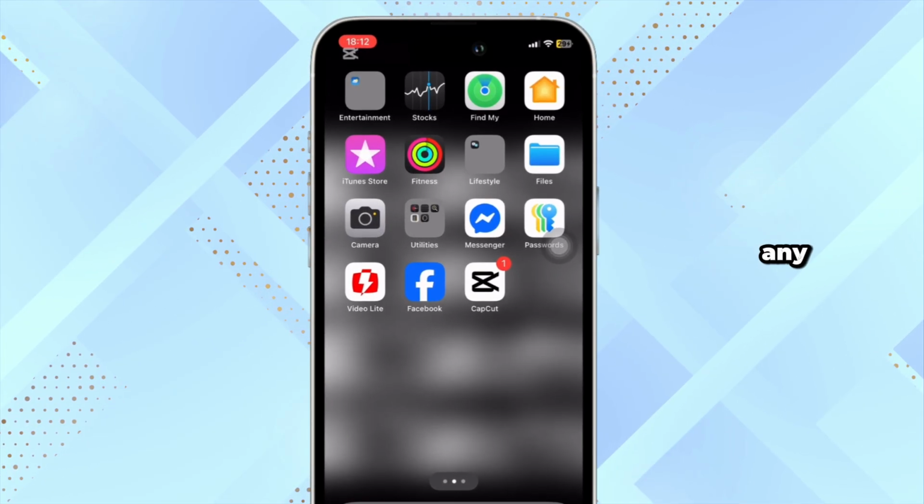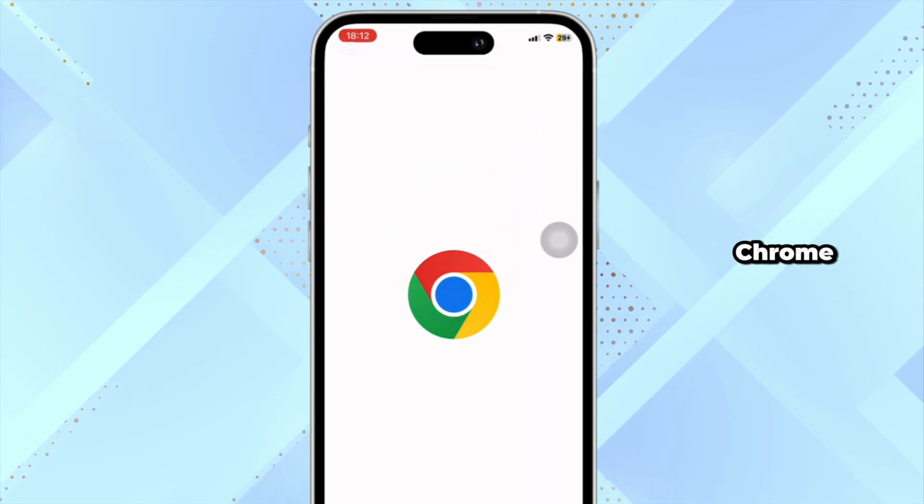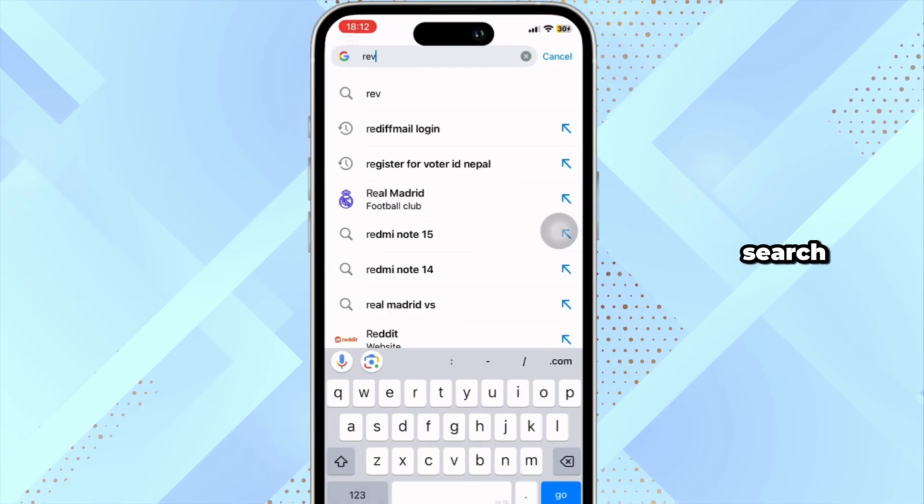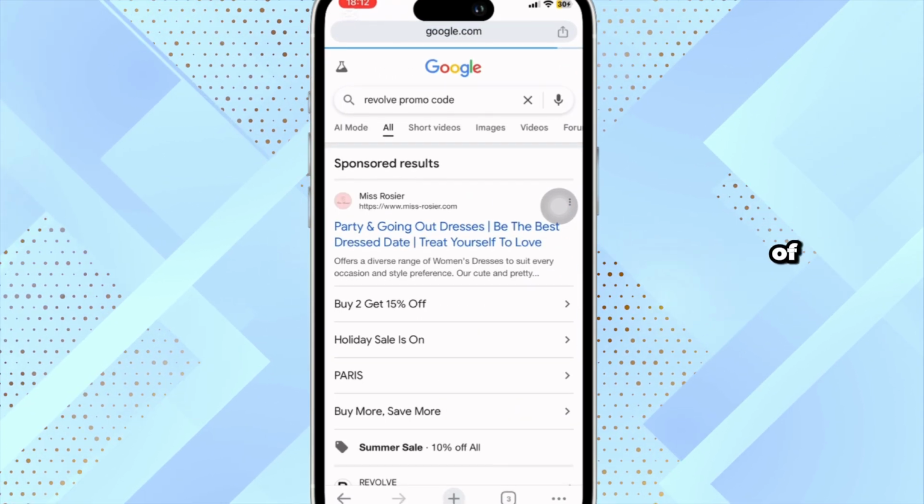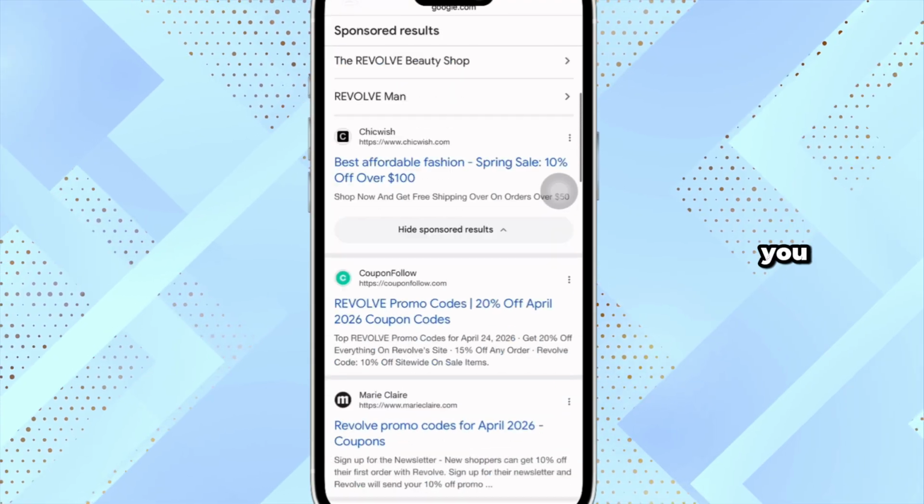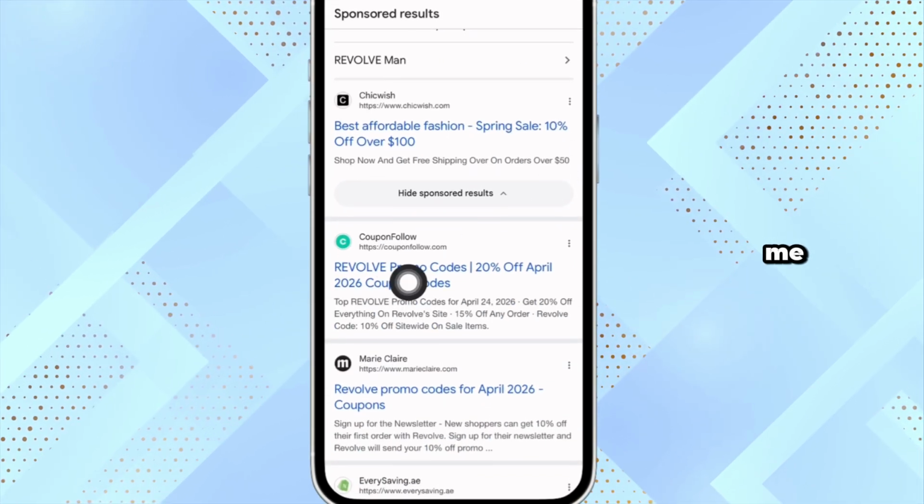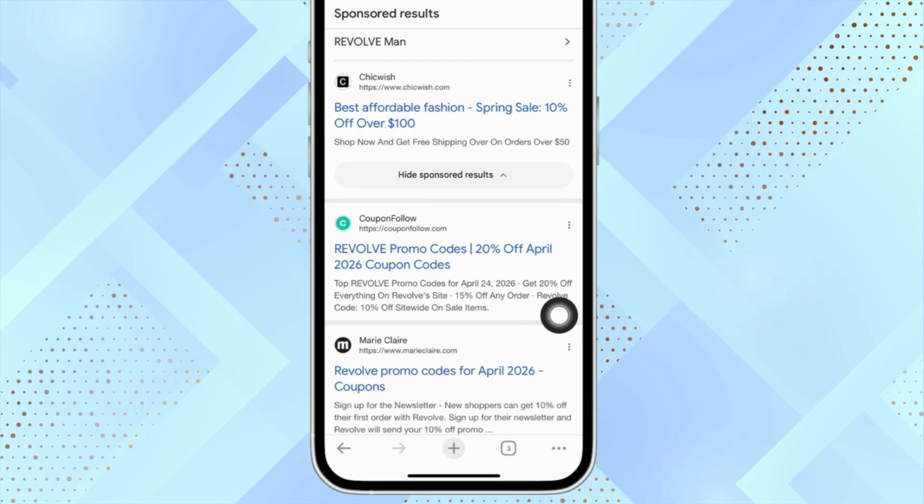First thing first, move into any of the web browsers. Let me move into Chrome. Now in the search bar, search for Revolve promo code. Well, tons of different sites will be visible to you. You can head over to any one of them. Let me move into this one for now.